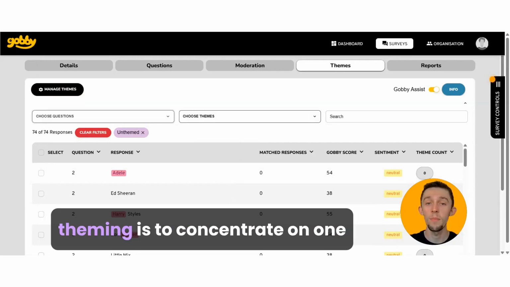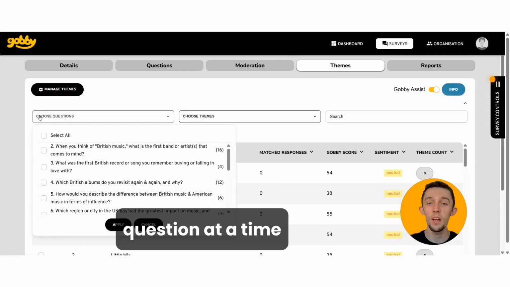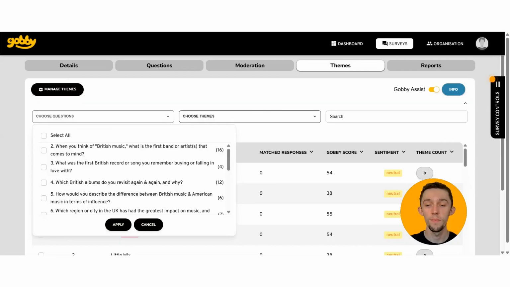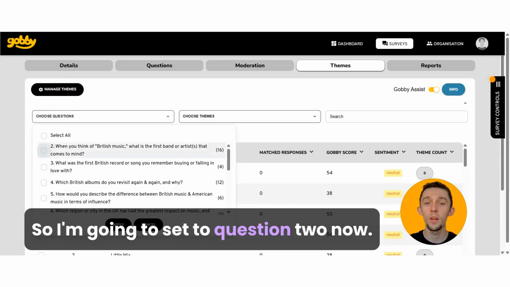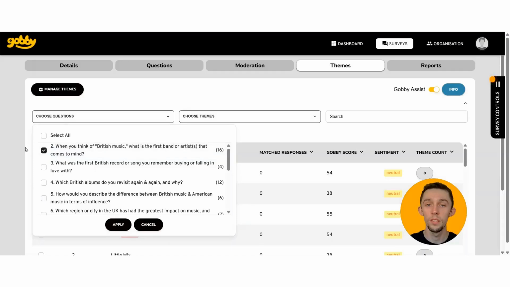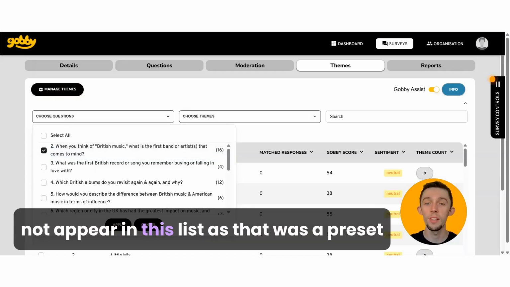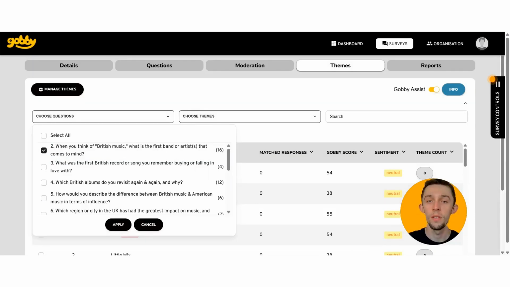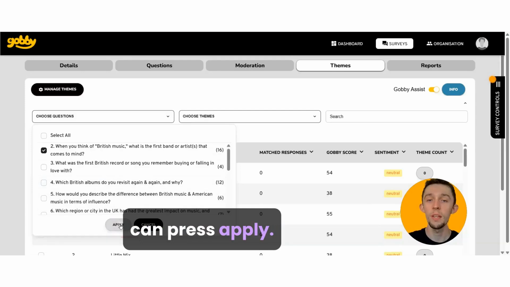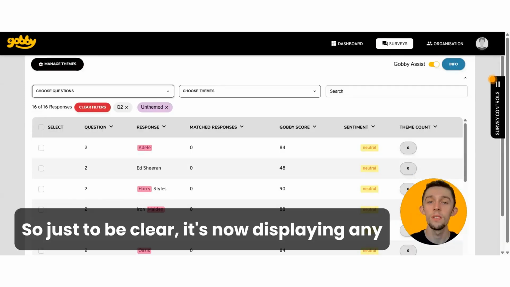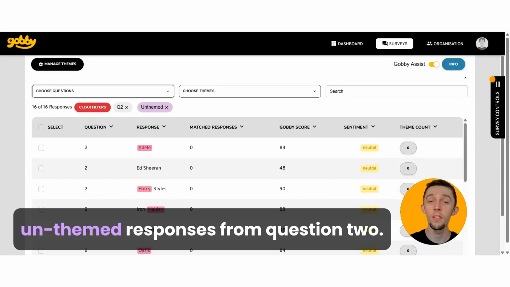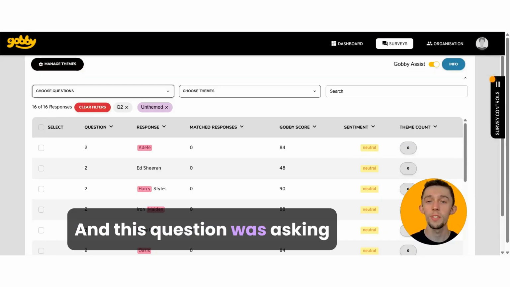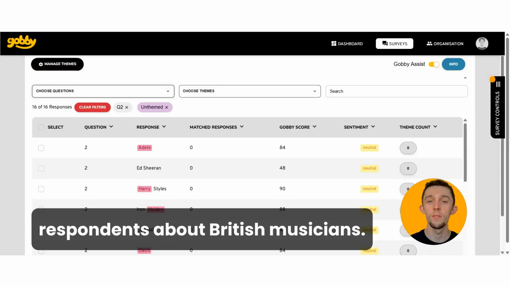Alternatively, another way to start your theming is to concentrate on one question at a time and move through the responses systematically question by question. So I'm going to select question 2 now. You can see that my question 1 does not appear in this list, as that was a preset style question about age groups. So I've pressed question 2 and now I can press apply. So just to be clear, it's now displaying any unthemed responses from question 2. And this question was asking respondents about British musicians.